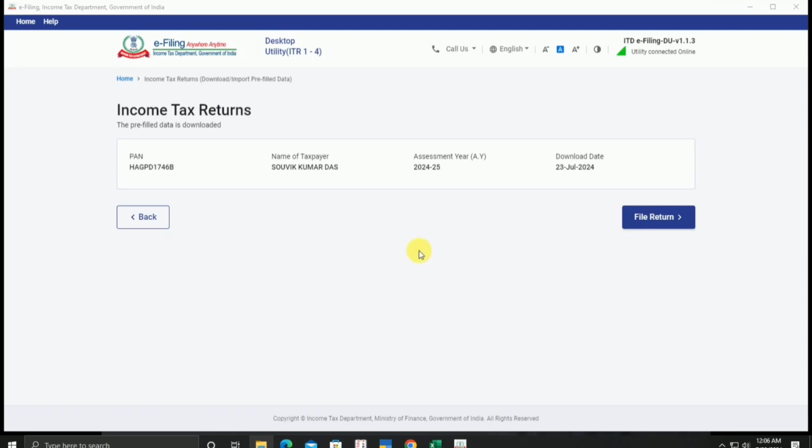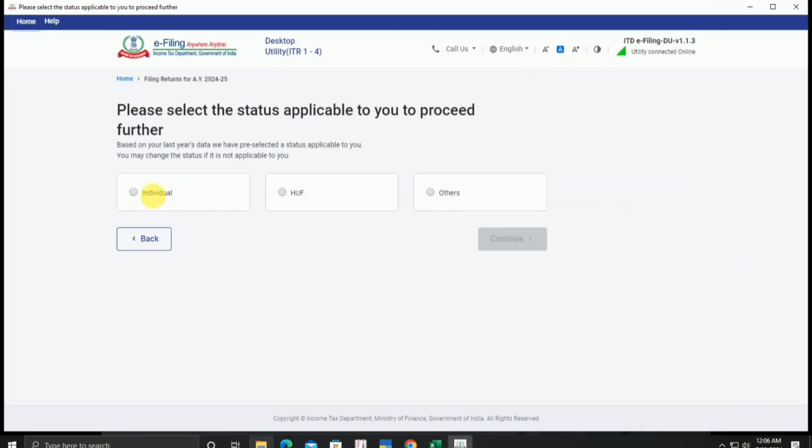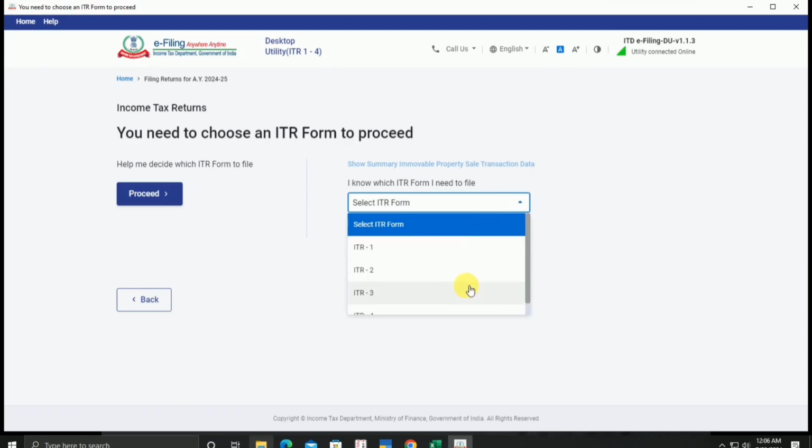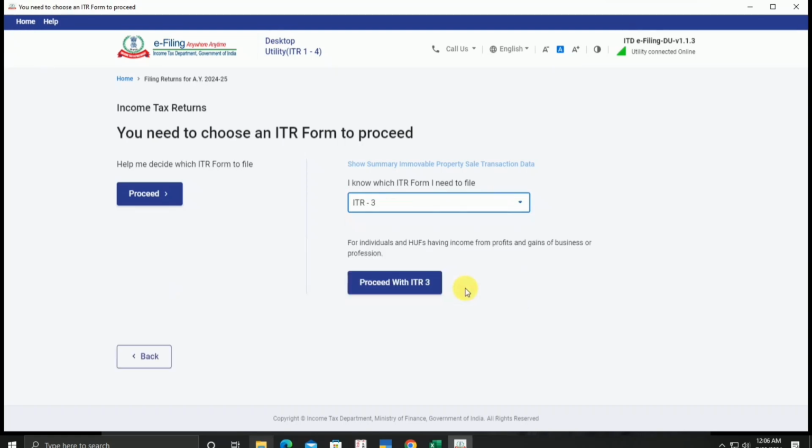First log into your income tax portal. This page will appear. Click on file returns. Select the type of status you want to apply for. In our case we want to apply for individual. Click on individual, then continue, then select the ITR form. In our case we are selecting ITR3. Proceed with ITR3.